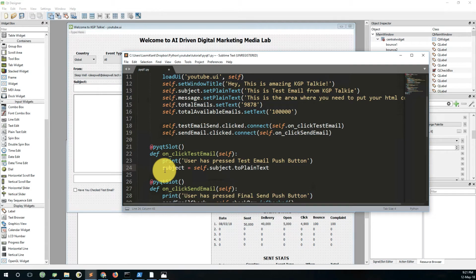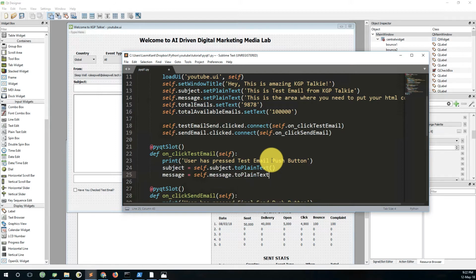You know why we are using here to plain text? Since this text box is a plain text box, for capturing the text inside this plain text box, we need to call a method that is to plain text, and in a similar way we can get a message from there. So message is equal to self dot message dot to plain text.